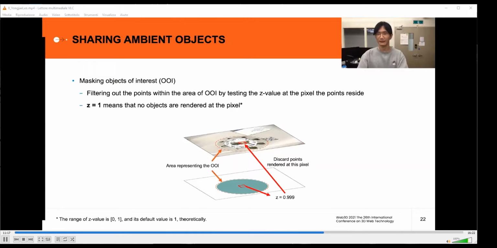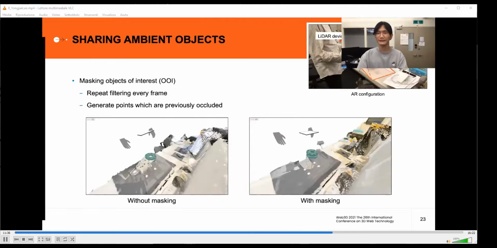However, in the case of the pixel at the center of the rendering image, that pixel's G-value is approximately 0.999. Thus, we can determine that those points which are rendered at the pixel are representing the OI. Based on this determination, we just discard those points. This determination is conducted for all pixels in the rendering image and repeated on each frame of point cloud reconstruction. As a result, we can obtain a clean point cloud excluding the points representing the OI.